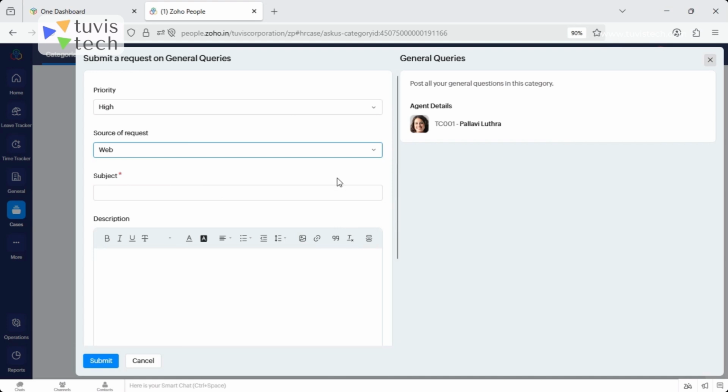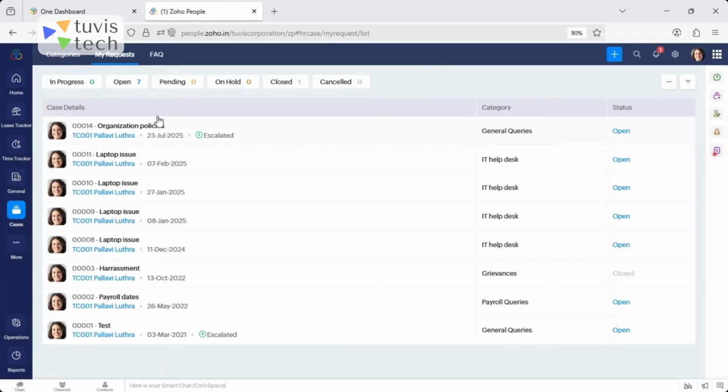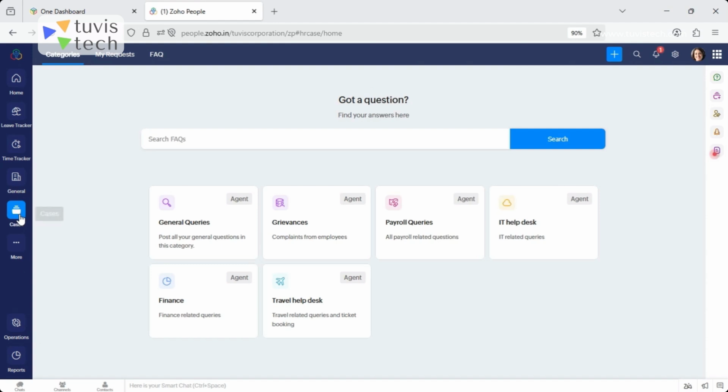So once you submit those queries, this will go to the agents and they can answer them, and you can see all your requests' status, whether it's open, closed, or in progress, from this particular window here. So you can see all your raised queries at a particular time, whether it's escalated or open, and whether it's closed or not closed, right? So you have cases management, which is a help desk in simple words, in Zoho People 5.0.